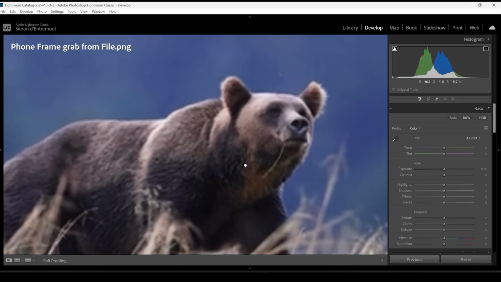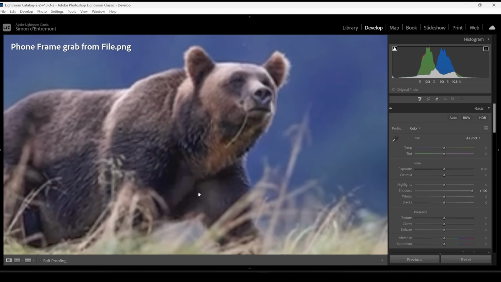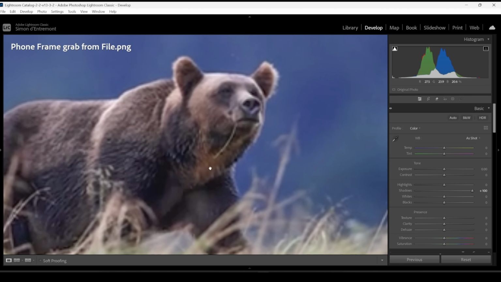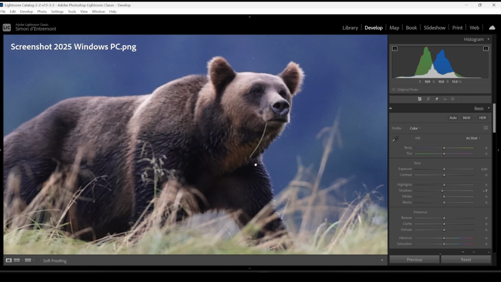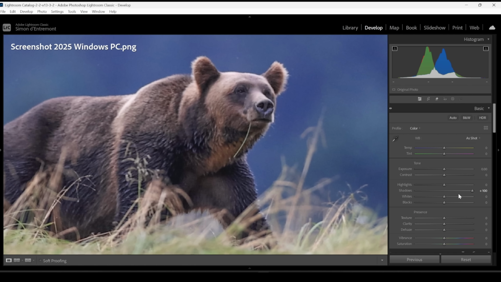Now the next one is a phone grab but saved to files rather than saved to photo, and it basically looks the same. I don't think there's a lot of difference between the PNG version, which was almost 10 times the file size, and the JPEG version. Now this is the version on my Windows PC. If I raise the shadows here, there's a little bit of detail left, so I think it's doing a little bit better than my phone grabs.